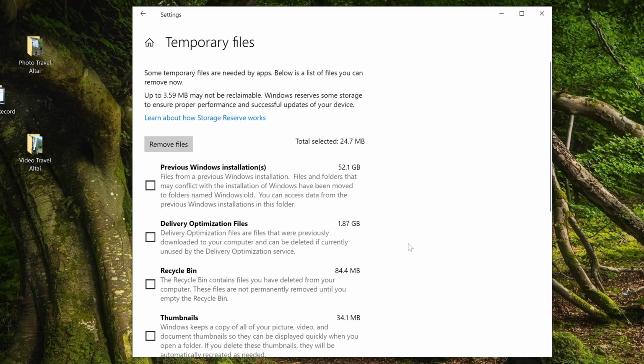The scan is complete, and at the very top there is a folder with files from the previous Windows installation. Here you need to check the box and click Remove Files.